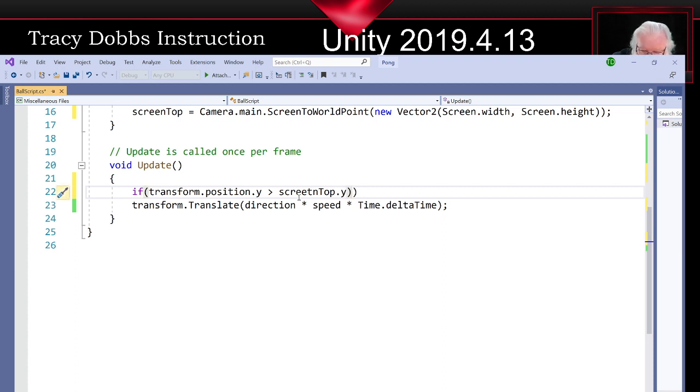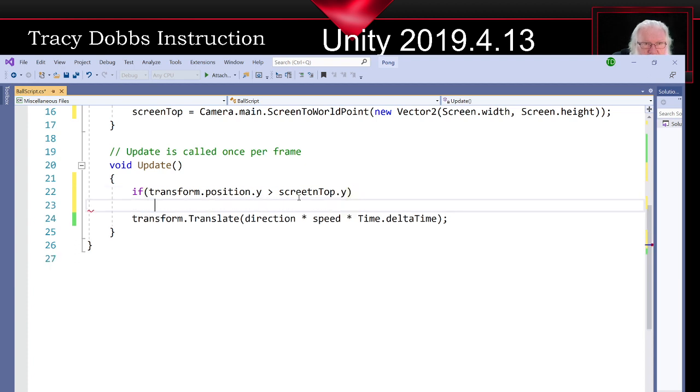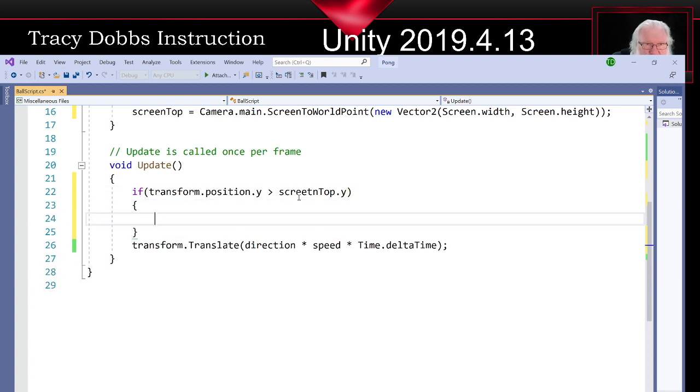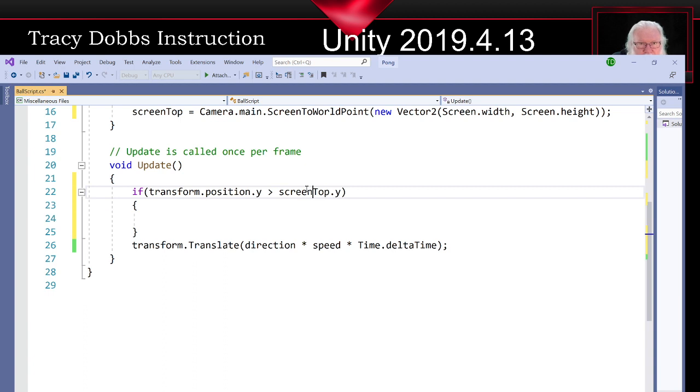Let's see, I've got one extra parenthesis there. Hit enter, and this is what I want to do if that's true. Okay. Now, transform position dot y is greater than screen... helps if you spell them right. Okay. Greater than screen top dot y. And again, that's if the ball's y is higher than the top of the screen, is what that is saying.